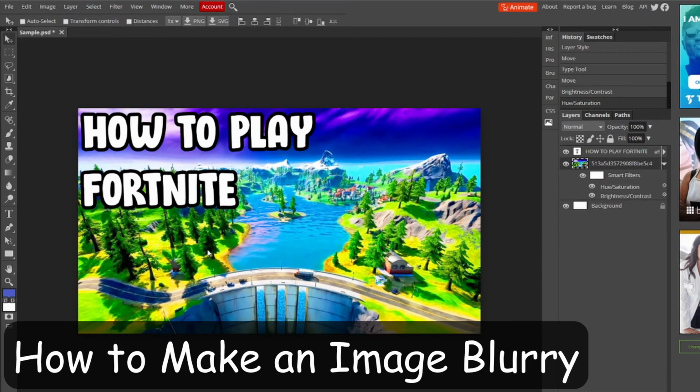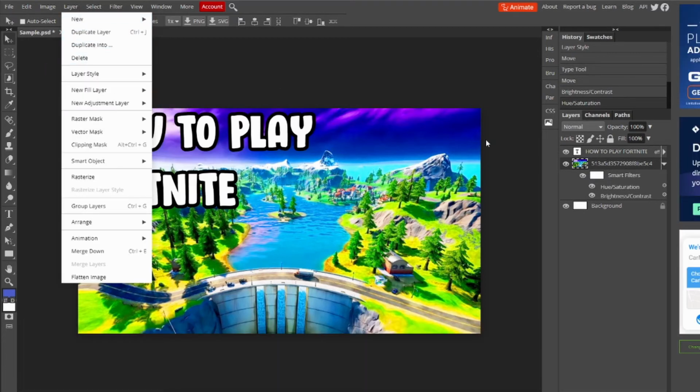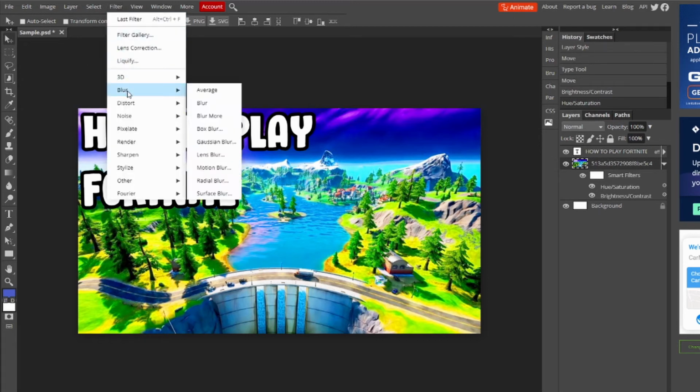And then if you want to have a blurry background image, what you want to do is make sure that you have your layer selected, or whatever you want to add the blur to. Then you want to go to filter, then go to blur, then you can adjust whatever blur you want. So we'll go to Gaussian.